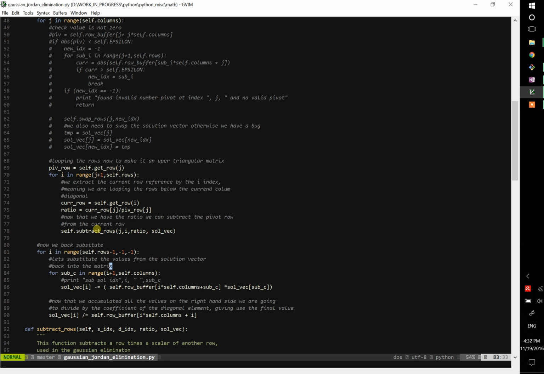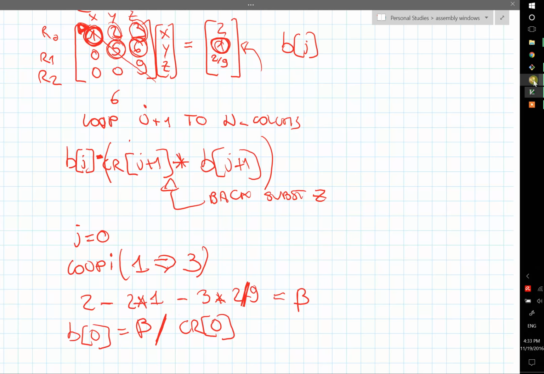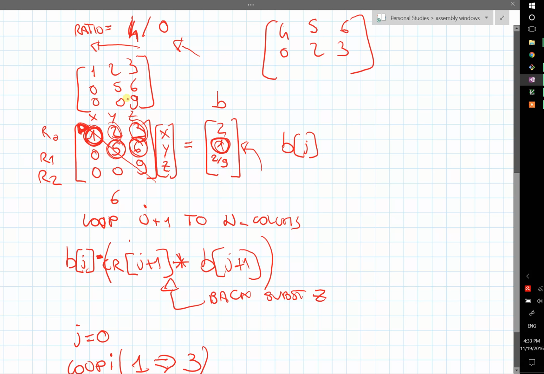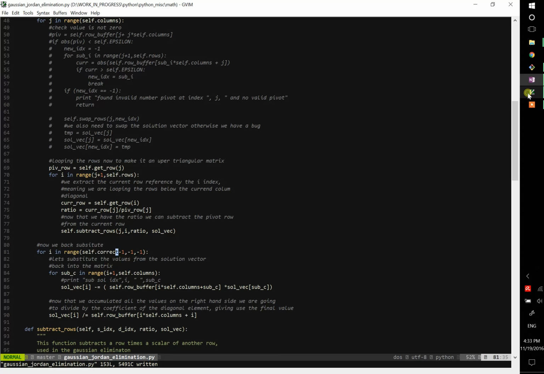Actually, that's column. The columns was correct, but again, it's just conceptual. Since we walk back diagonally, it doesn't really matter, the row and the column index is the same. But anyway, now that we're looping the columns backwards, as we showed before, that's our matrix. So we're going backwards, with the same index for row and column. Next, we loop all the elements on the right of the diagonal.